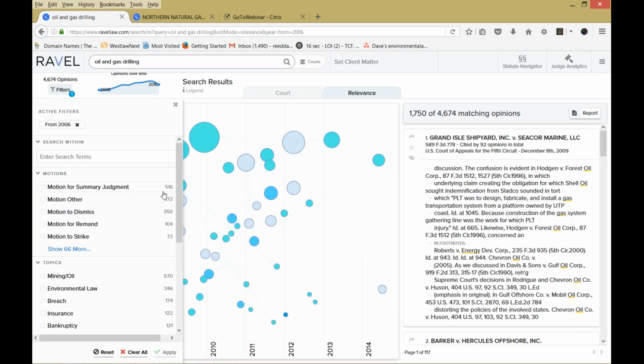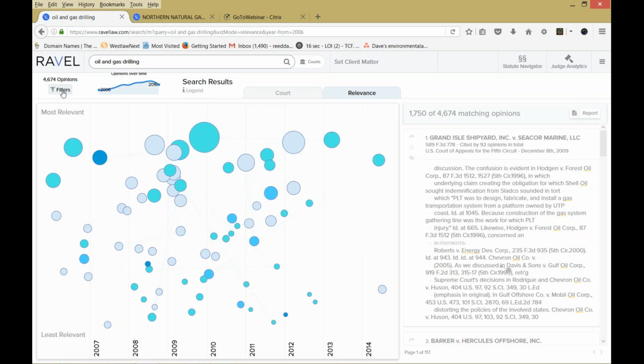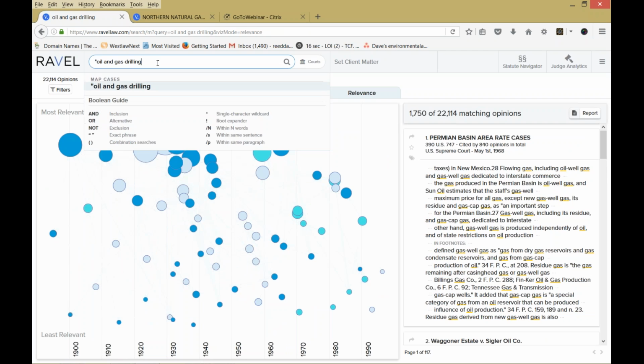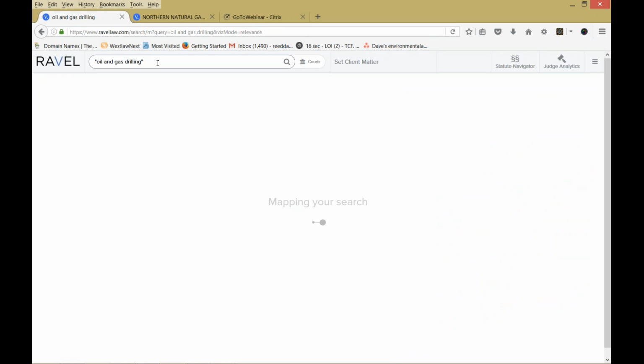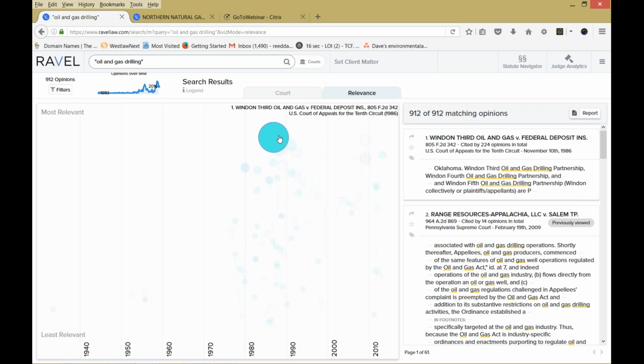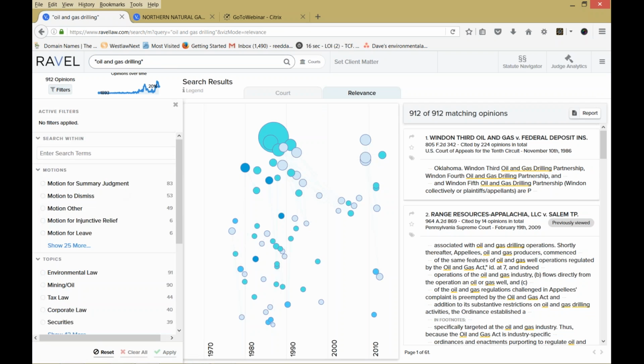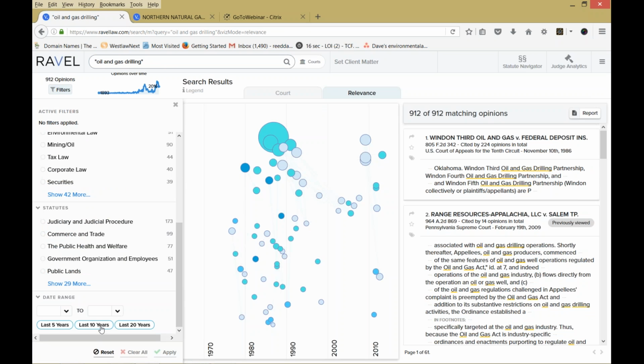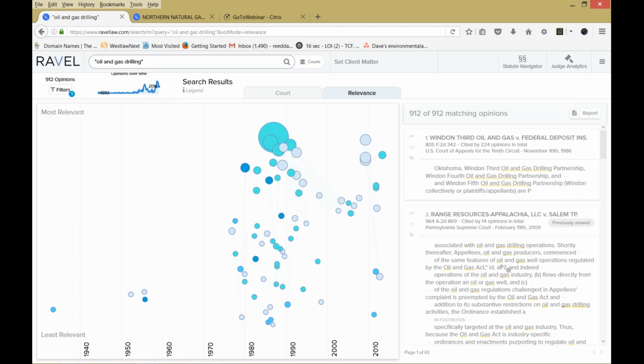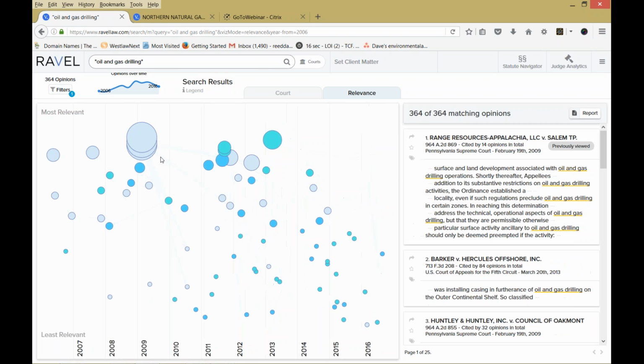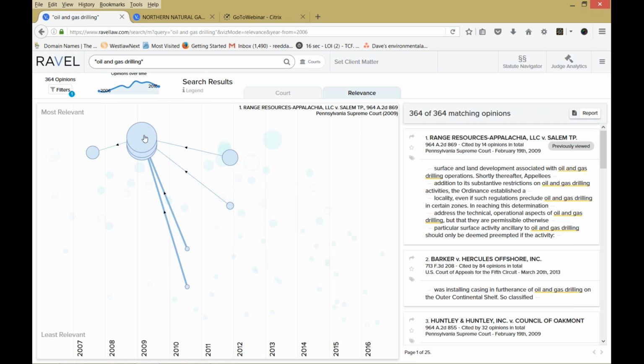It's not coming up. Bear with me one moment. Maybe I'll put this in quotes. And then I'll search for the last 10 years, and I'll apply. Okay, here we go. So, Range Resources.